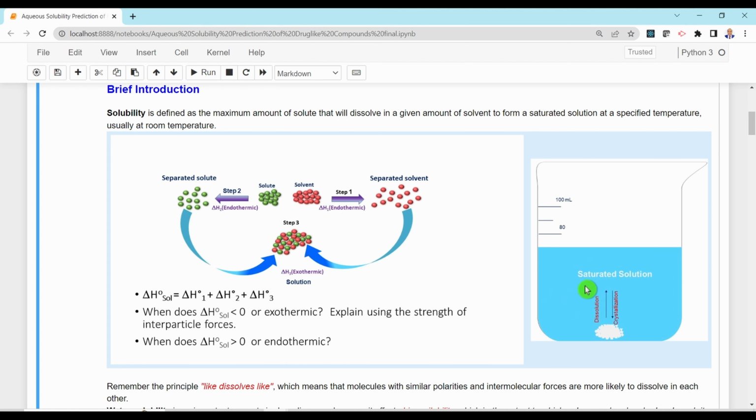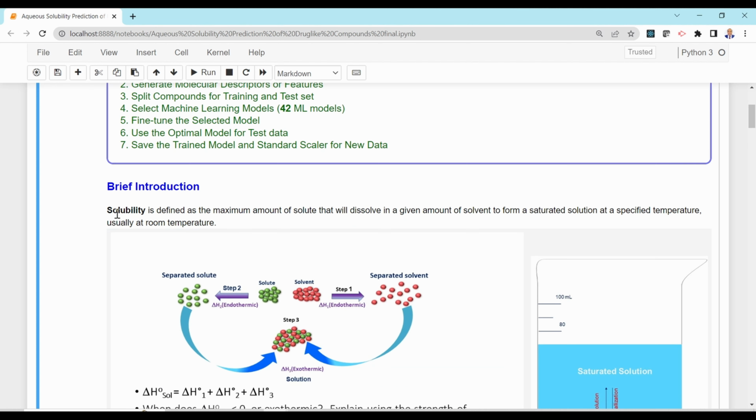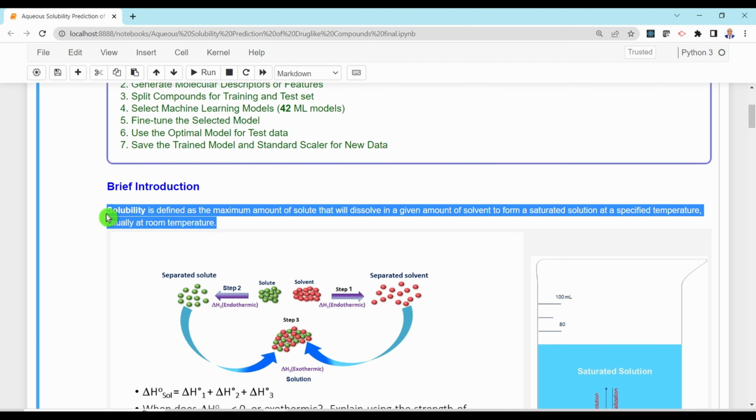So that kind of solution is a saturated solution. Let's see the definition of solubility. Solubility is defined as the maximum amount of solids that dissolve in a given amount of solvent to form a saturated solution at a specified temperature. This temperature is usually room temperature. So solubility is usually affected by temperature, so you need to specify temperature.